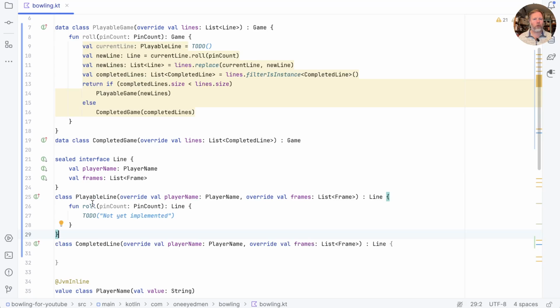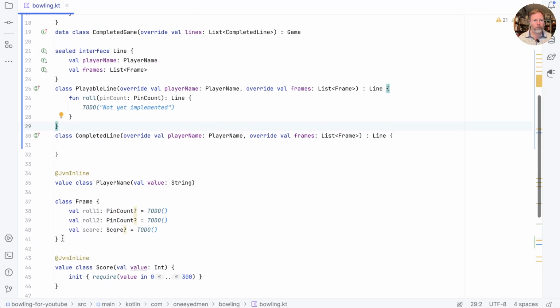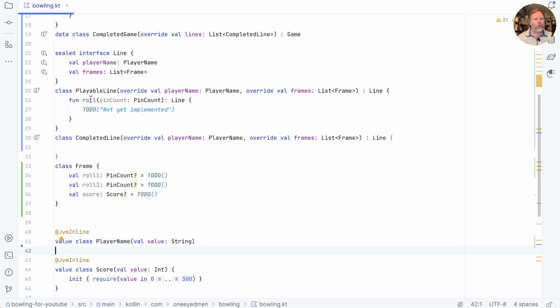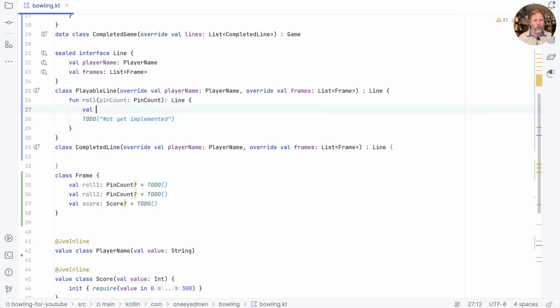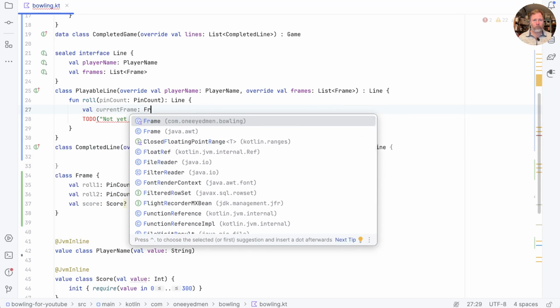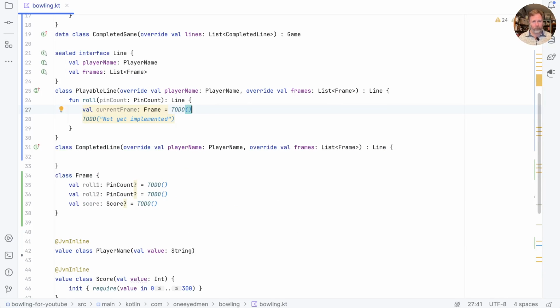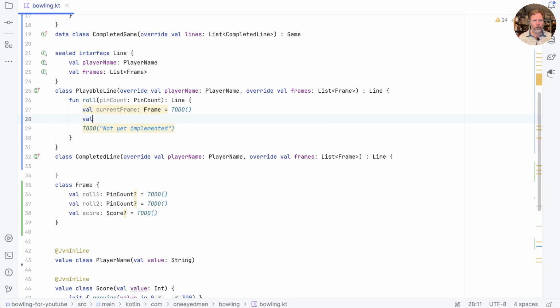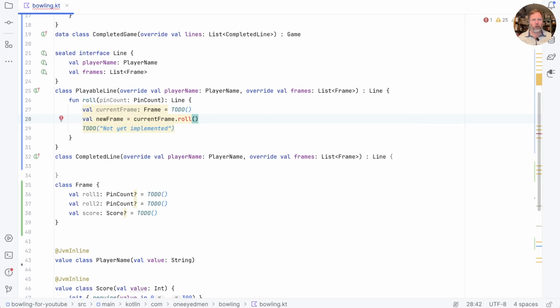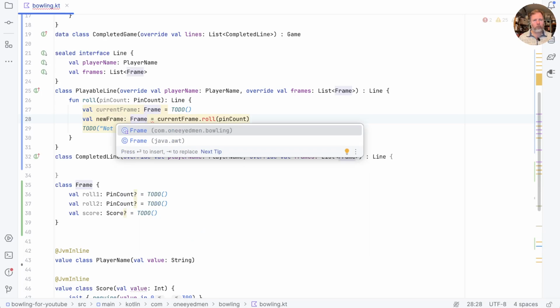Okay, I'm just going to close these up a bit for now, in order that we see what we're going to do when we roll on a playable line. Let's just go down and fetch frame, which at the moment is just a class. When we roll on a playable line, which frame is going to get the pin count? Well, we're going to do the same sort of thing. We're going to say current frame, which is going to be a frame, is something we don't know how to do yet. But once we've got that, we can say new frame is the current frame transformed by rolling the pin count. And we know this new frame also has to be a frame.